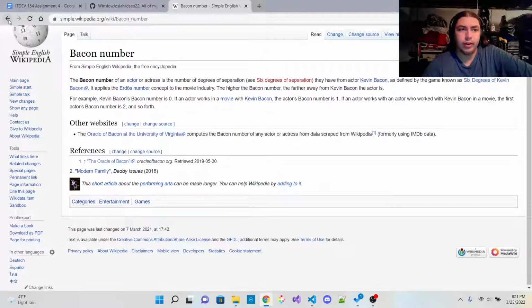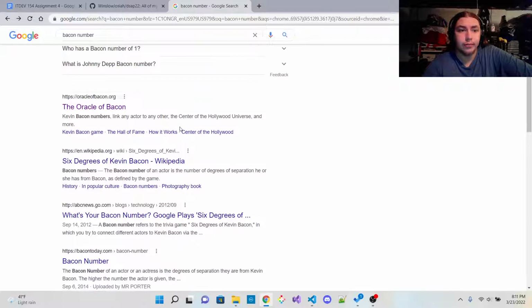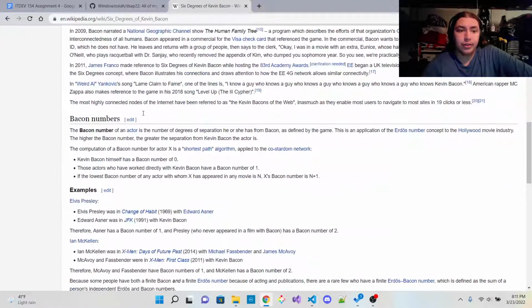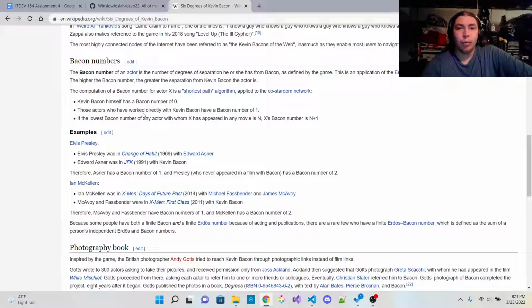Oh, short article. I could have sworn there was another one. There we are. So, basically, if you have worked with Kevin Bacon directly on a movie, you have a Bacon number of 1. If you have worked with somebody who has worked with Kevin Bacon, you have a Bacon number of 2. If you have worked with someone who's worked with someone who has worked with Kevin Bacon, you have a Bacon number of 3, and so on and so forth.